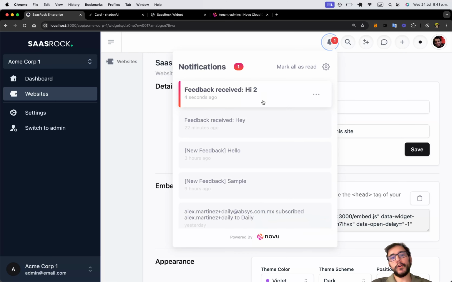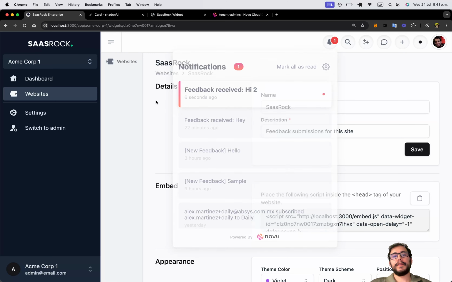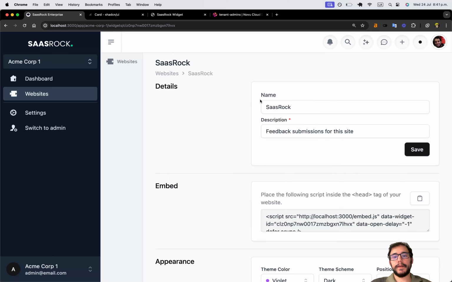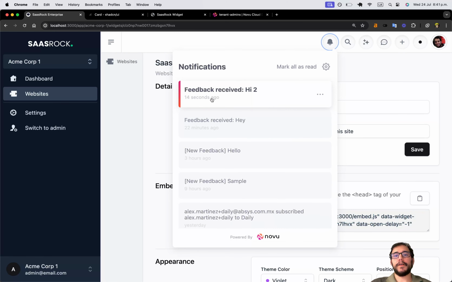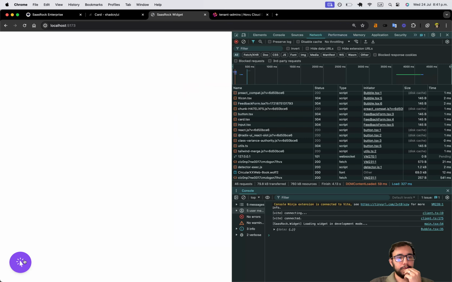Okay, now it works. So this way, the customers are able to embed this code into any website, and they will receive this type of notifications. Now let me see if I'm missing something to show you.